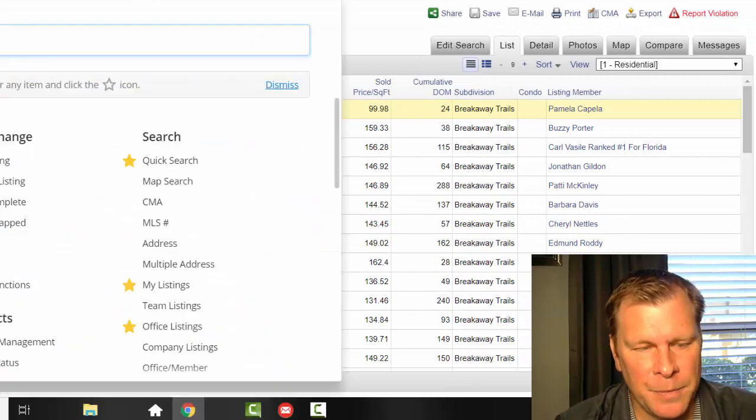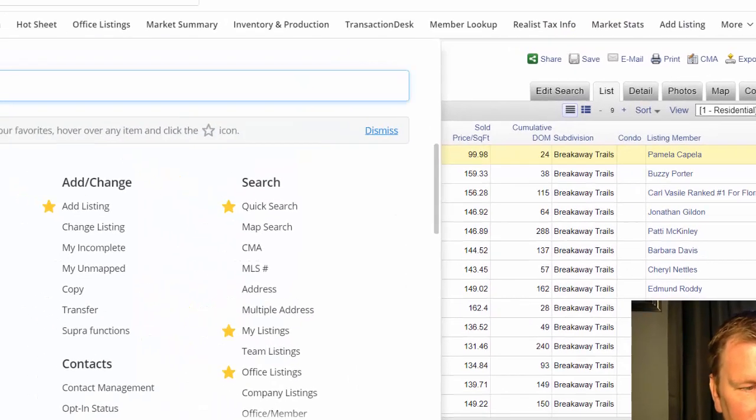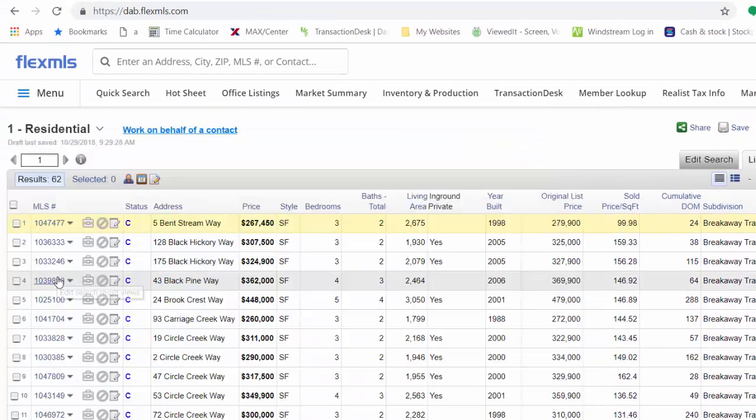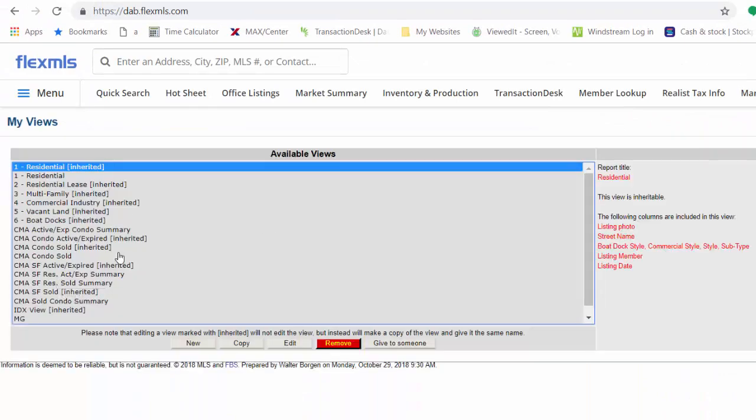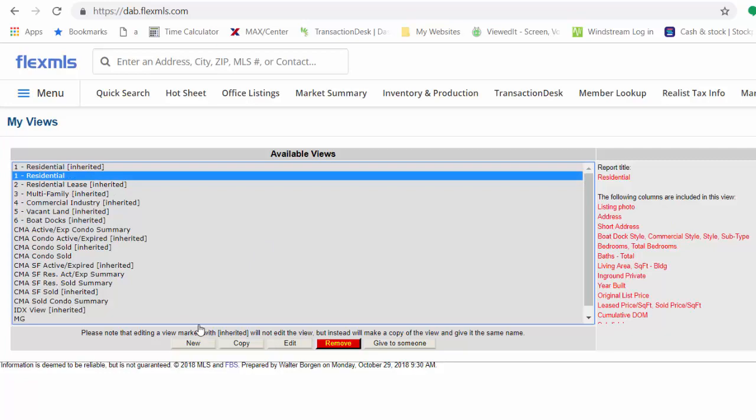You just go into your menu, type in My Views, click on your view, and begin to go ahead and edit your view, whichever one you want to edit, or create a new one, and then just make it however you'd like to do it.